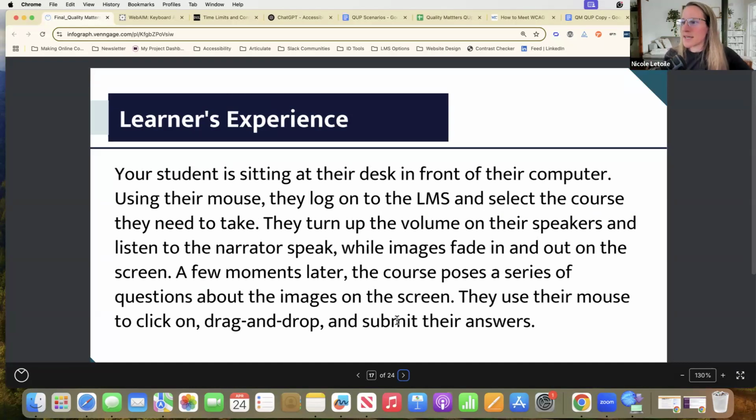So your student is sitting at their desk in front of their computer using their mouse. They log on to the LMS and select the course they need to take. They turn up the volume on their speakers and listen to the narrator speak, while images fade in and out on the screen. A few moments later, the course poses a series of questions about the images on the screen. They use their mouse to click on, drag, and drop and submit their answers.